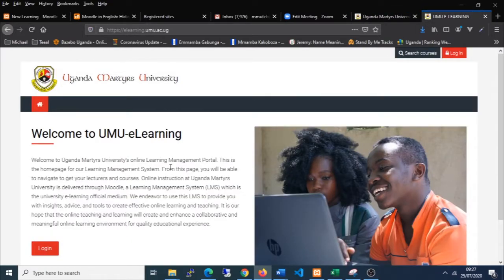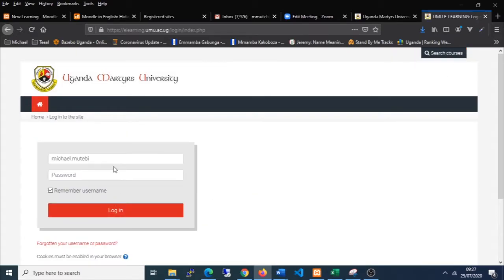So I can log in using either this button or this one, and I key in my username and password. These are given to you by the Moodle administrator.